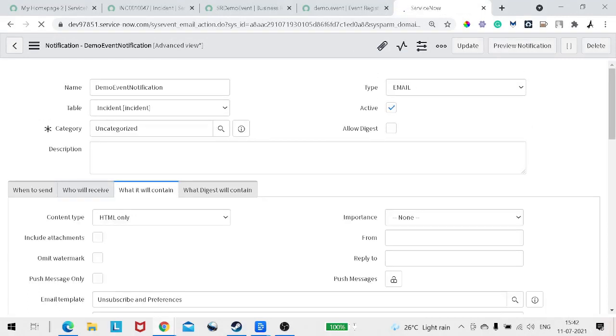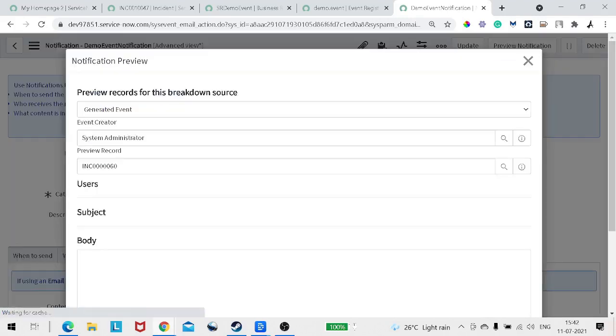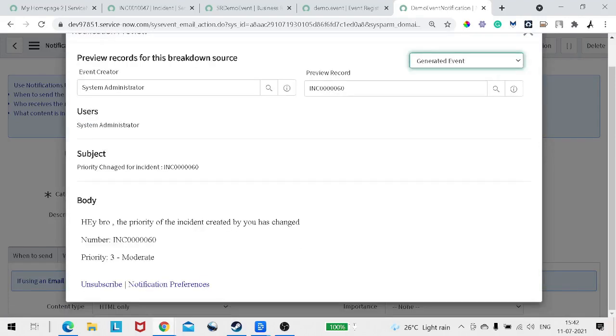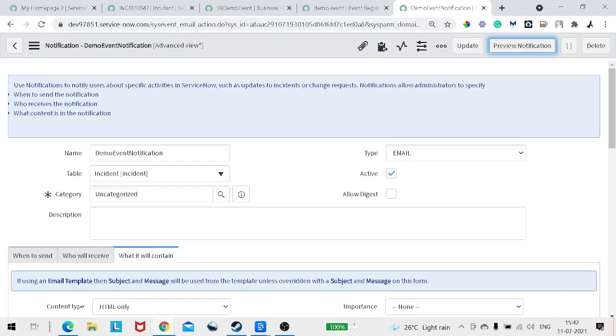Okay, whenever you create a notification, you can preview that notification, meaning how it will look to the end user, by clicking on the preview notification button. If I click over there, it will show how it will look: "Hey bro, priority has changed to incident." It just took the dummy incident. You can give any record over here, and it's like, "Hey bro, the priority of the incident created by you has changed." This is a number, and this seems to be fine for now to me.